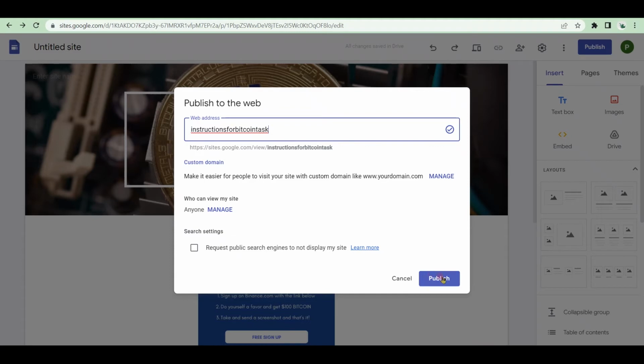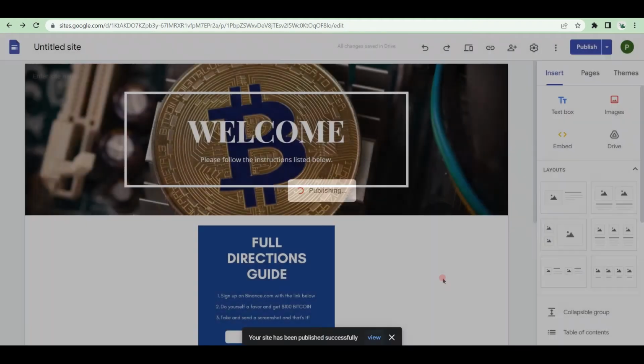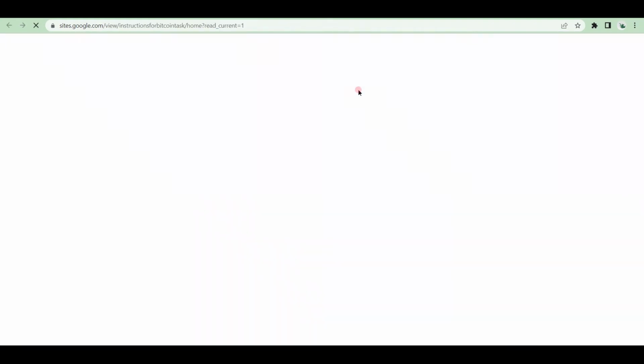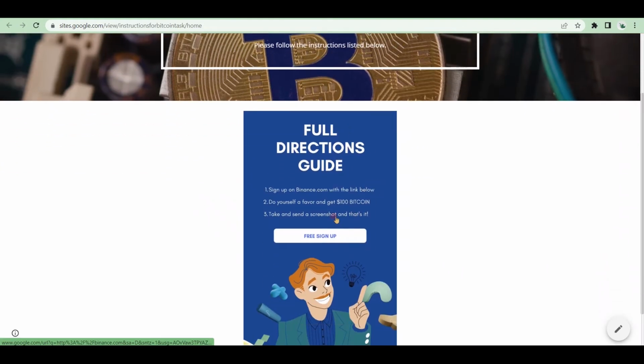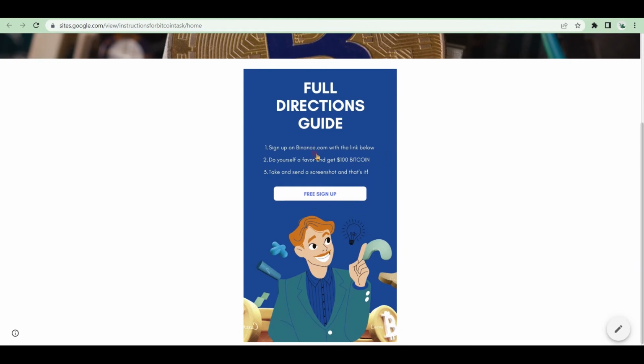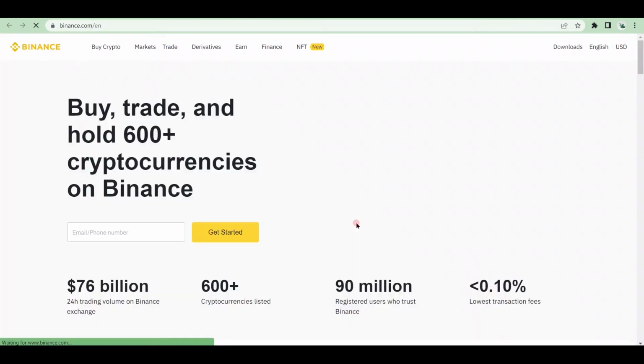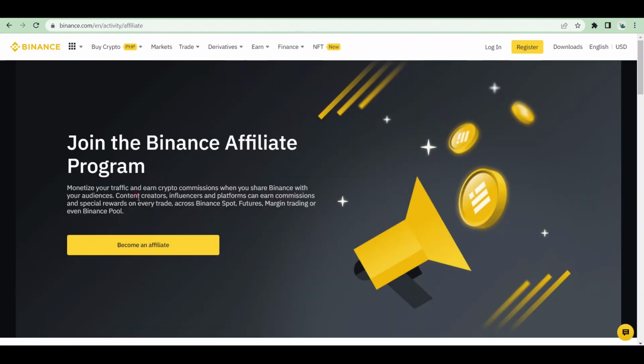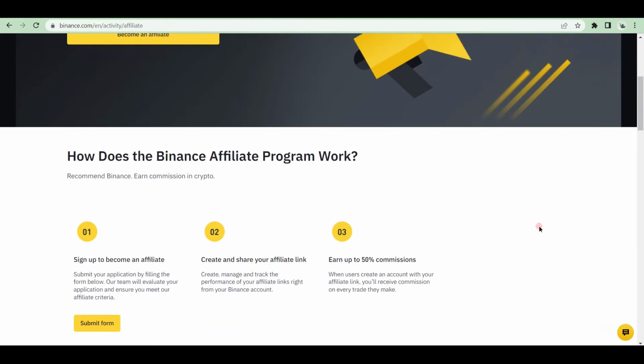You may just press the publish button and then go to your published site to see it. As you can see, this redirects us to a Google Sites page, and this link appears to be really reliable. This page is totally functional once again, so you may share it with others, and they can click right here to see what happens. You might be asking why they will be redirected to Binance.com. Binance offers one of the best affiliate programs available with 50% commissions.